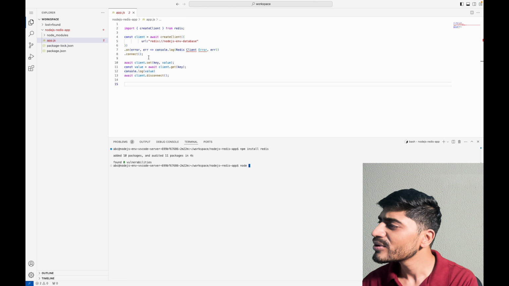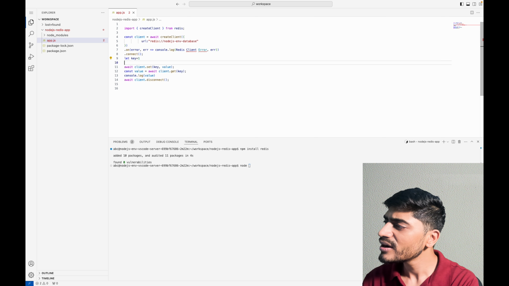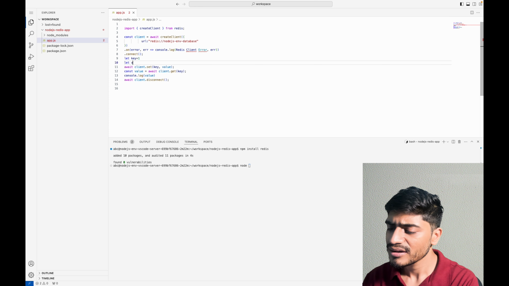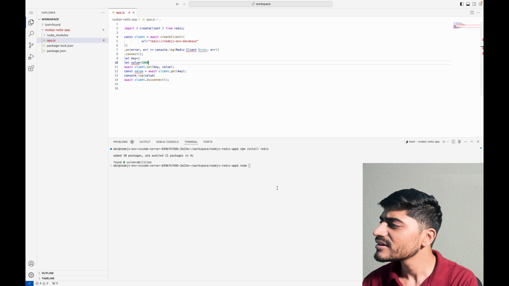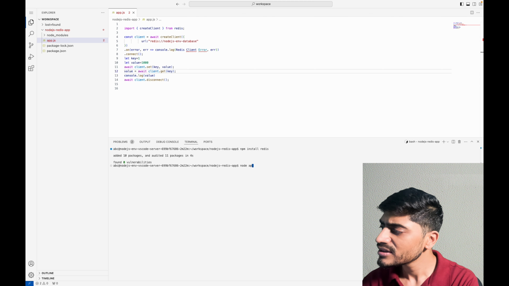Let's see if we are able to run it. I think we will have to initialize these things. So I can say let key is equal to 1 and let value is equal to maybe 100, right? Oh, I think these are already initialized. Let's make it let only, or let's not initialize it. Okay, let's try to run this.